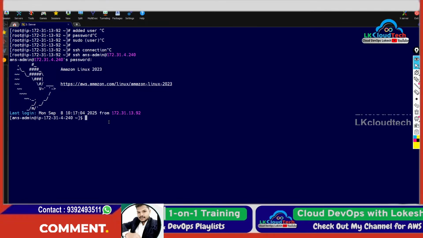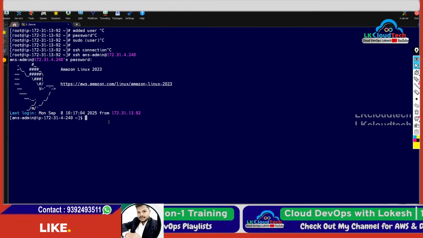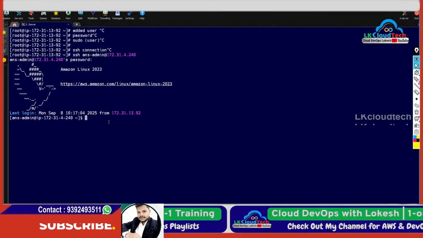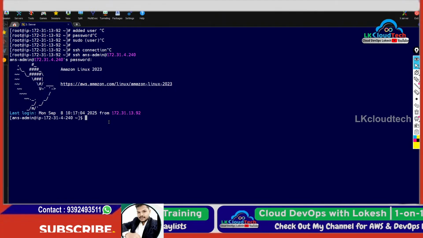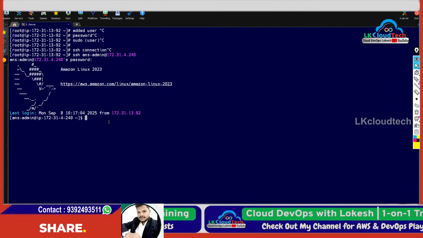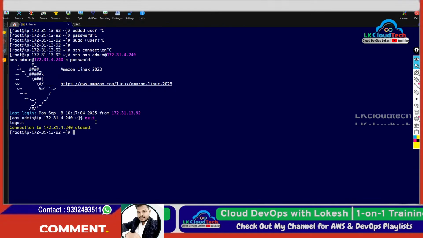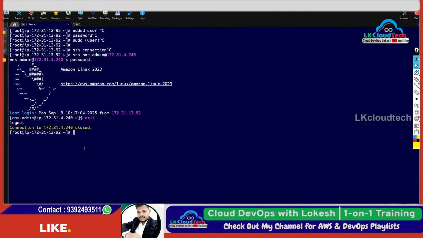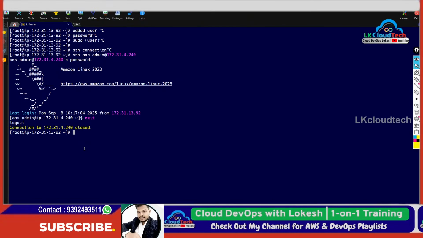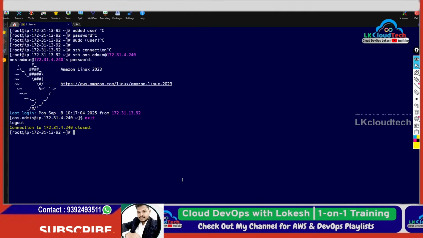So far we have taken access of node 1 and node 2 with password only. Now I don't want to use the password, that is my intention. If I don't want to use the password, I have to follow the trust policy. Clear?